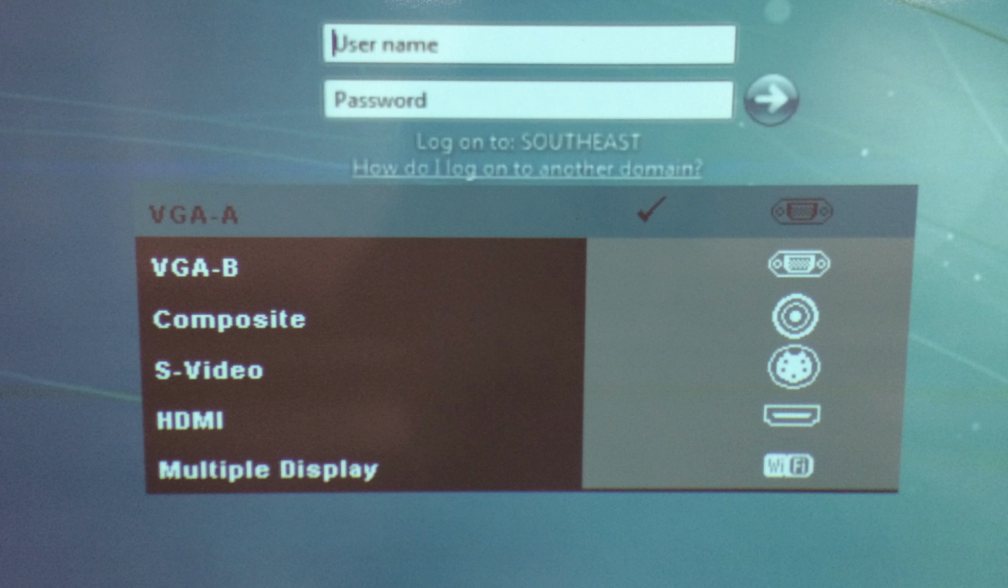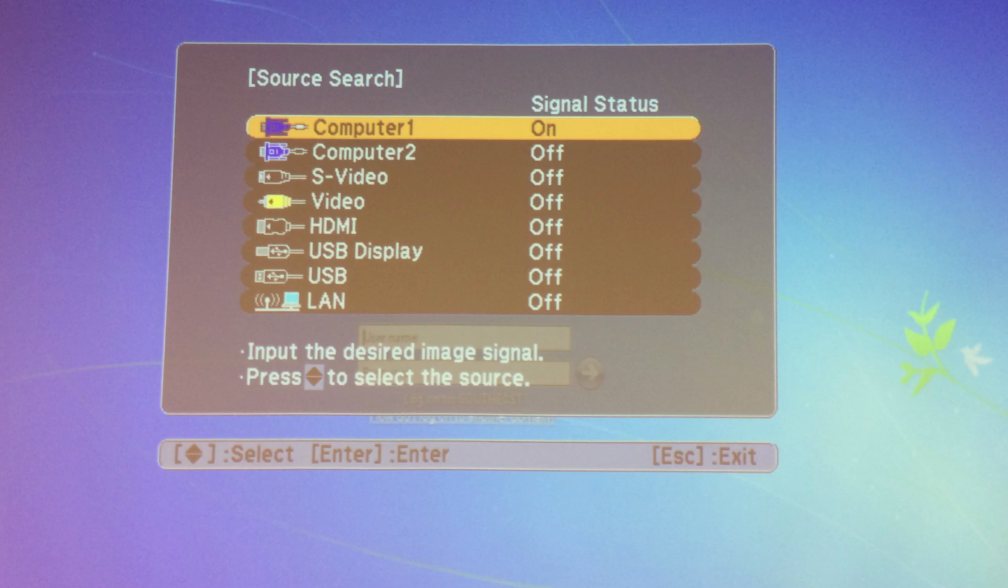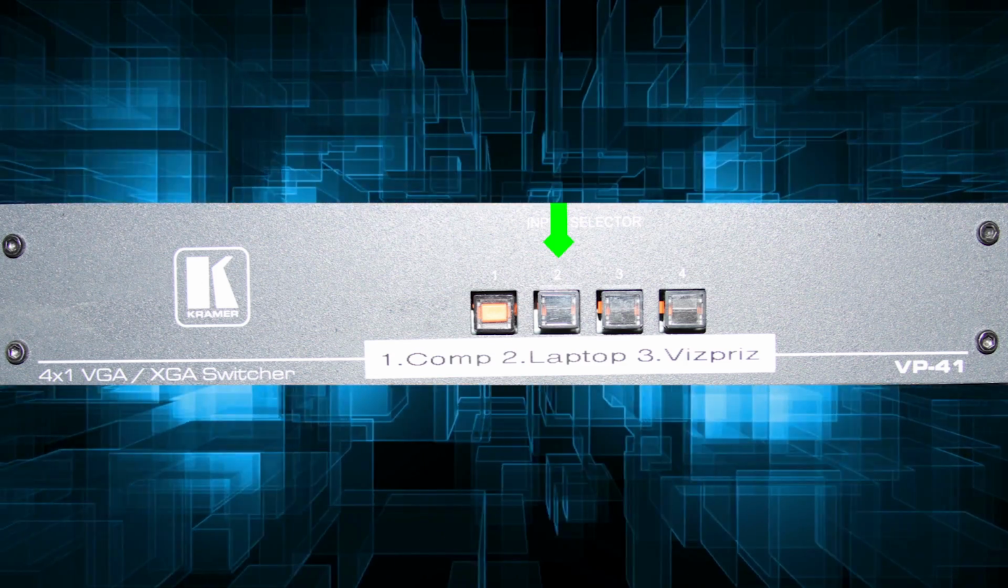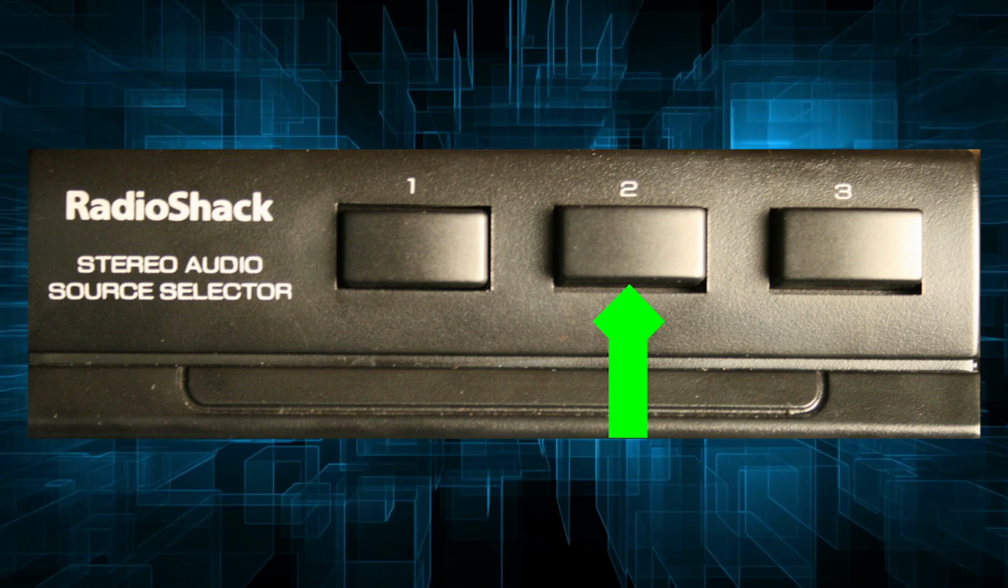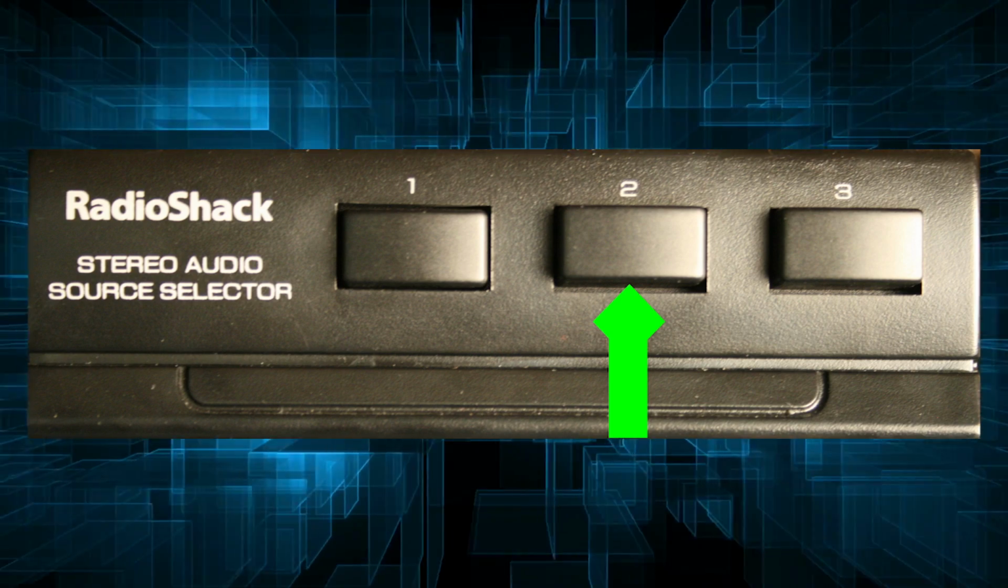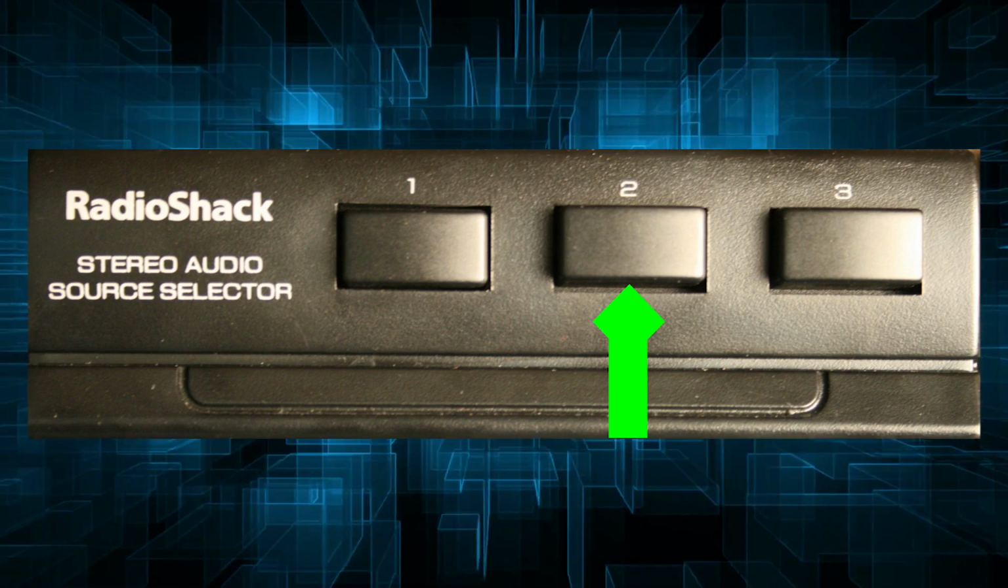Make sure your Dell projector is on VGA and your Epson projector is on computer 1 or 2. Set the Kramer switch to number 2 and set the black box switch to letter B. Set the sound switch to number 2. Those are the steps to get the laptop connected to the multimedia card.